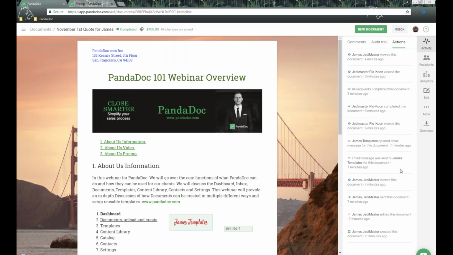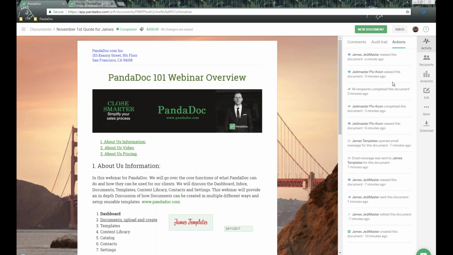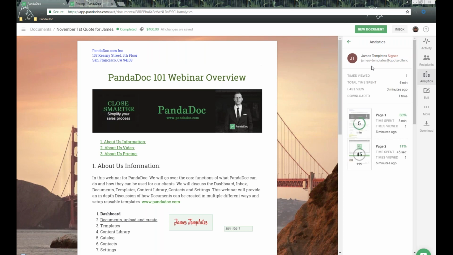And then finally, of course, we also have actions, and basically what actions do is break it down even simpler. When we created it, when we edited it, when we sent it, when our customer viewed it, when the emails went out, when they opened it, when they completed it, all that information is available for you right there as well. And then finally, of course, our analytics. We do have analytics for each document and for each recipient that is associated with each document. And in turn, you can open up the analytics, click on each recipient, and it's going to provide you some information here about how many times it was viewed, how much time was spent on your documents. Right there, you see that information available, and it includes individual pages and breaks that down as well.